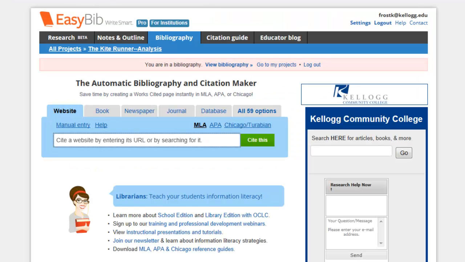So EasyBib is just one product we have. It does have lots of different tutorials to show exactly how to use it. But we're hoping that students will find this helpful in taking some of the tedium out of doing citation.